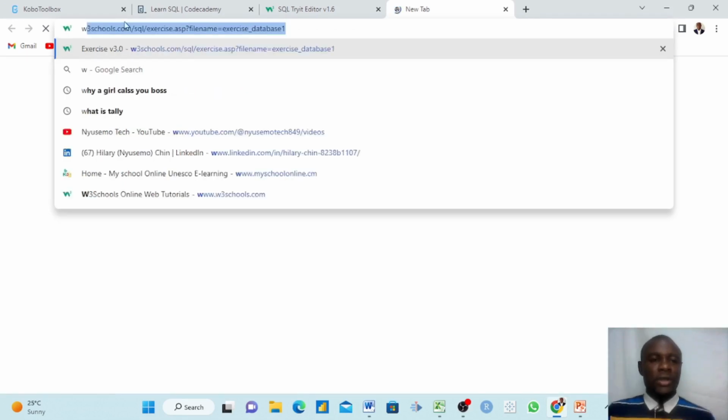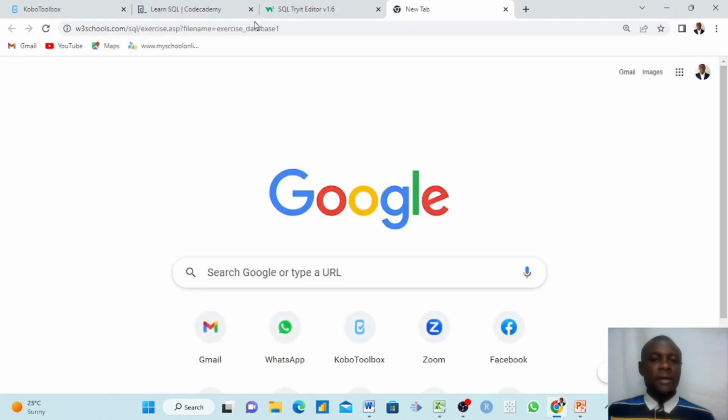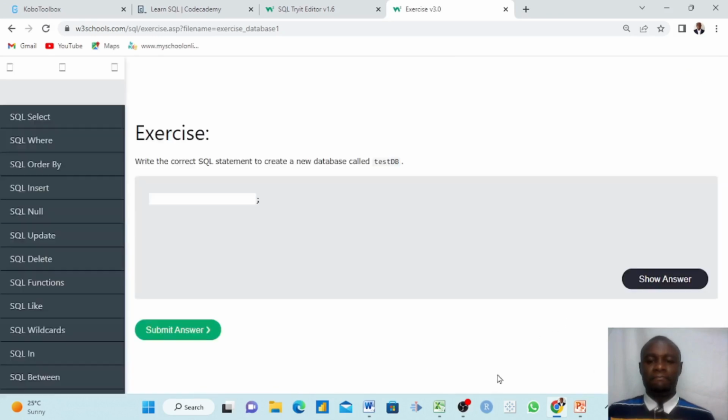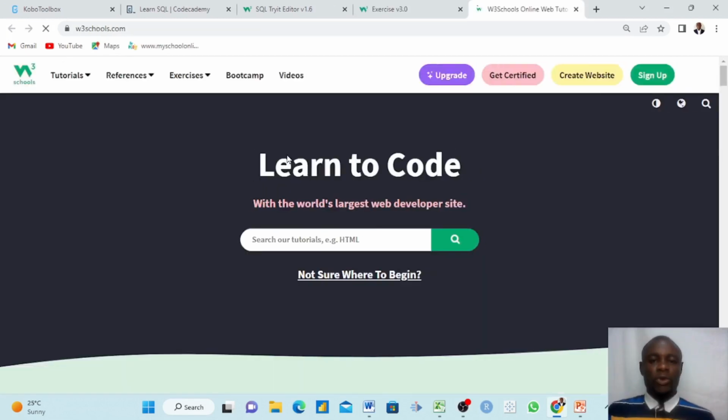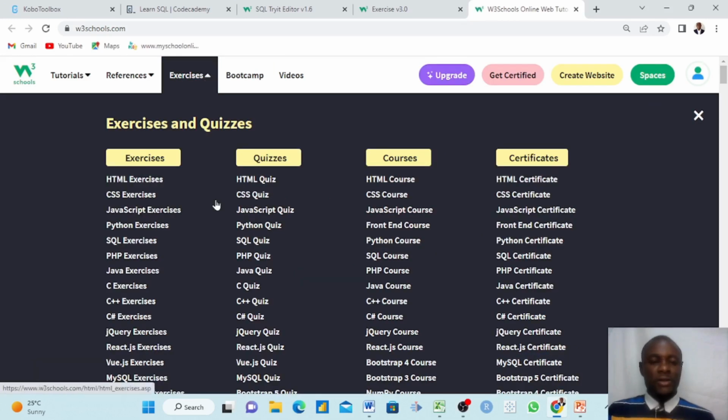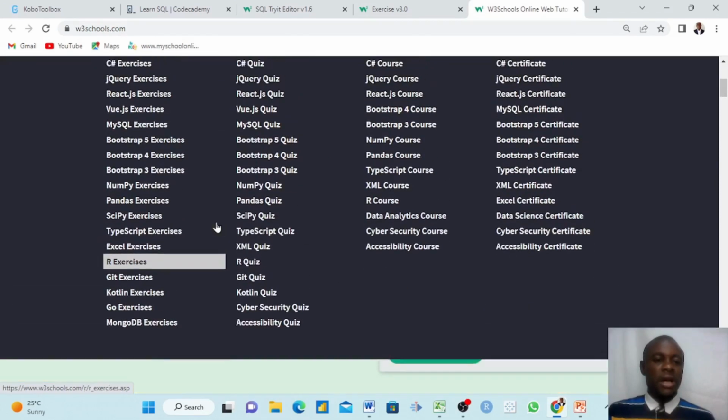Right here, if you write W3Schools, you see this is the website, and you click enter. It brings you to the website. Then you click this small icon here. Once you click this icon, it brings you here. I want you to go to exercises. When you go to exercises, you see different amazing tools.